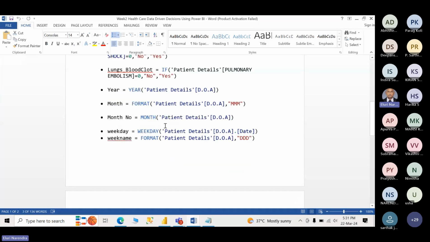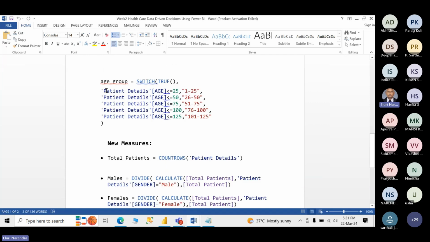After that, we went for age group, the column where we grouped patients depending on their age. If the age of the patient is below 25 years, we group the patient into 1 to 25 years. From 26 to 50 years, this group. From 51 to 75 years, this group. From 76 to 100 years, this group. And from 101 to 125 years, this group. So age group is a new column which we have created using a DAX function.